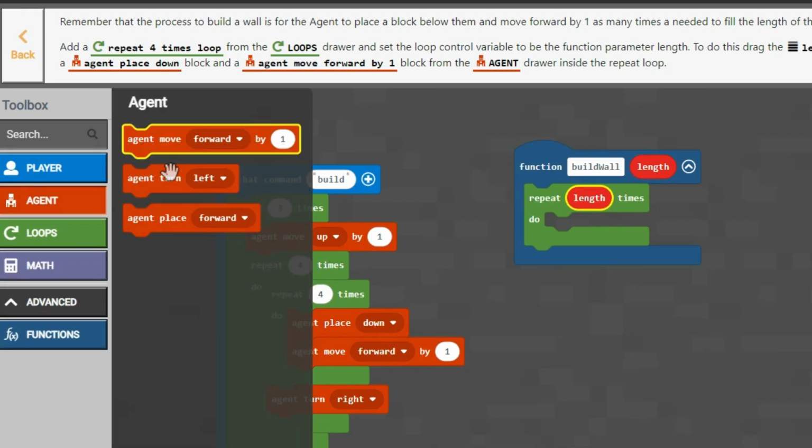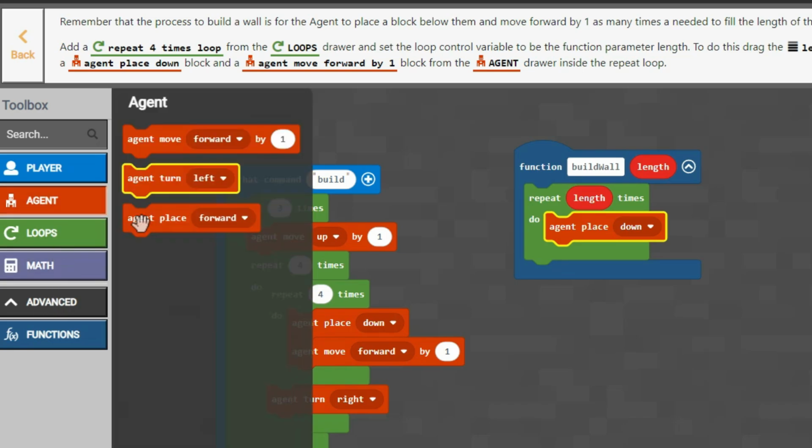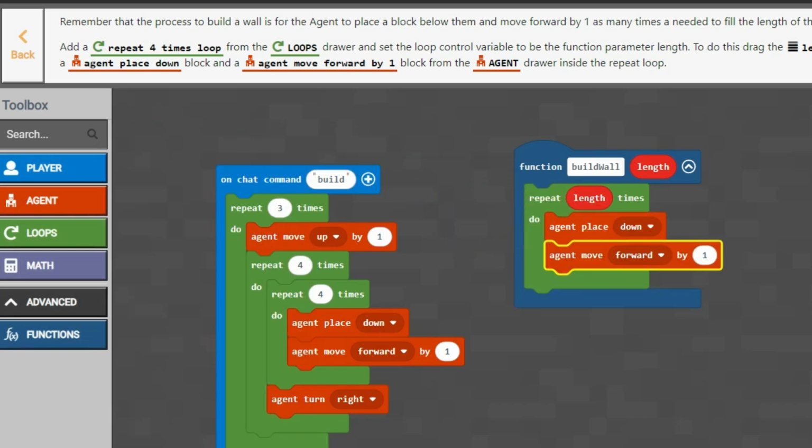Okay, so now we're going to do agent place down. And we're going to do agent move forward by 1. So basically what this is going to do is, once this function is called, it's going to run length times and it's going to place down and move forward. Place down, move forward, place down, move forward, place down, move forward. So if we call build wall 4, we will get a wall with 4 blocks.